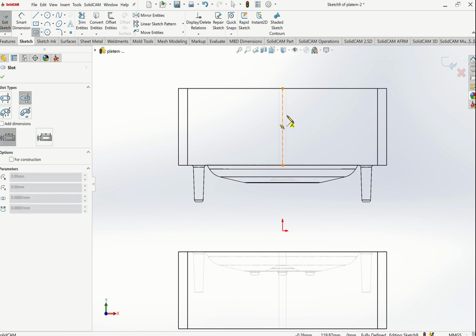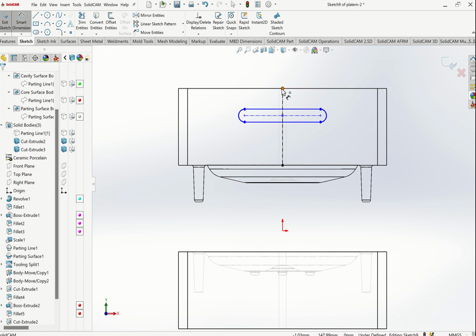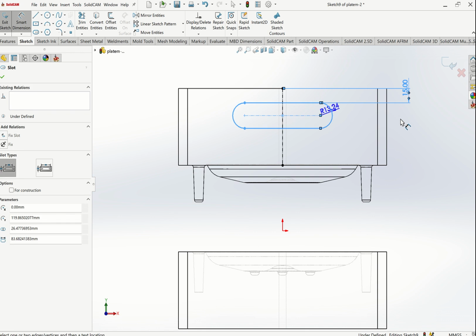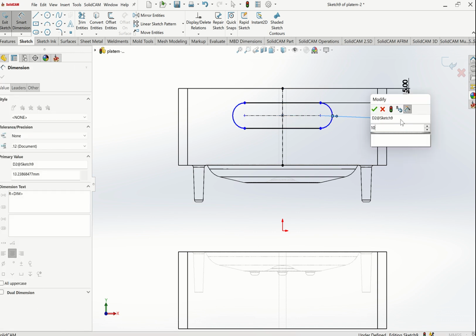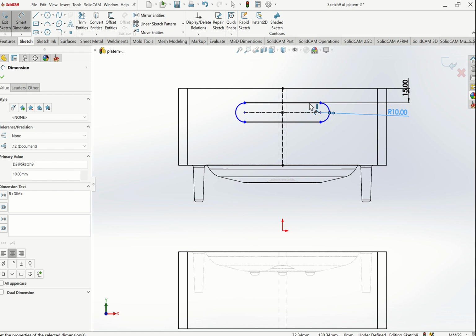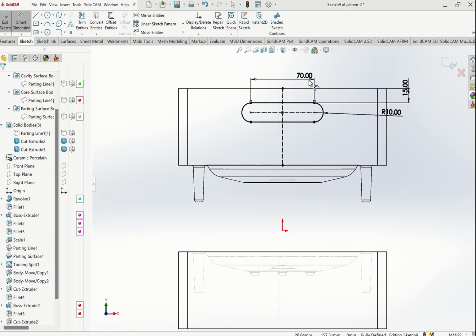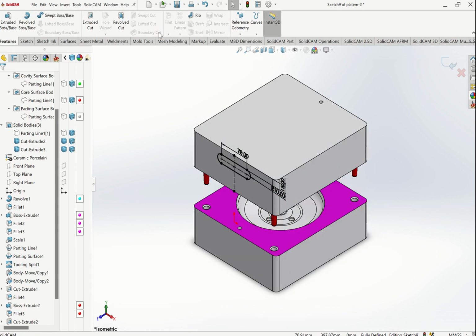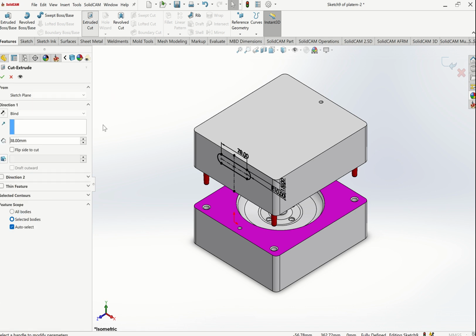I need to hold it somewhere here. From here to here I can put 15. This one should be 10. This one should be 70. Control 7, then extrude cut. This one, only this can be 5. That's for holding. Yes.